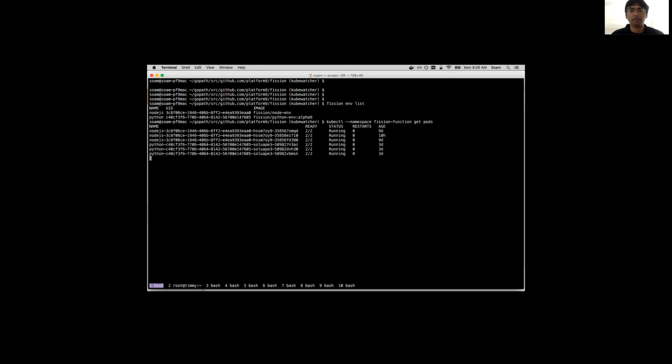And we see 3 of the Node.js pods and 3 Python pods. These pods are idle. They're just waiting there to accept a function and send a request to it. Let me just say there are 3 Node.js pods right now. And now let's create a simple Node.js function. I want to show you the hello world function first.